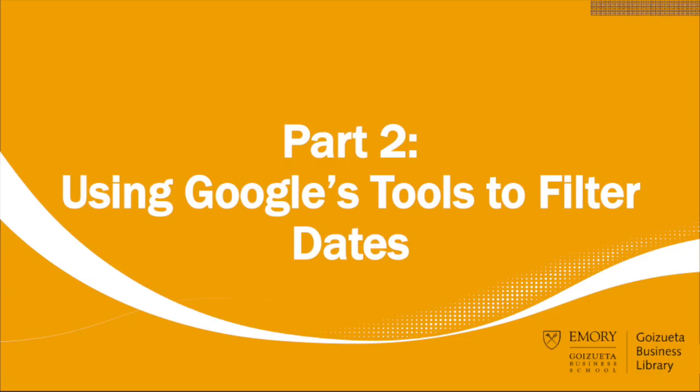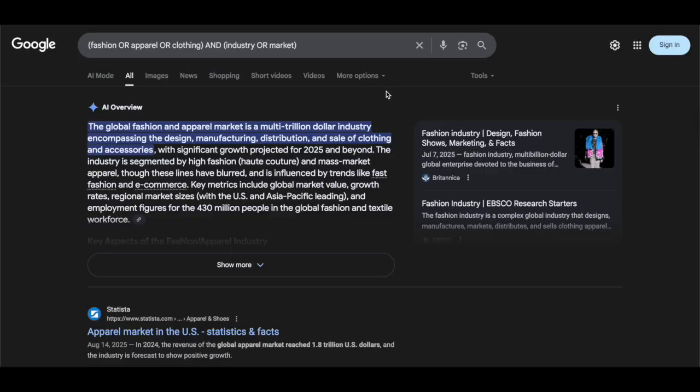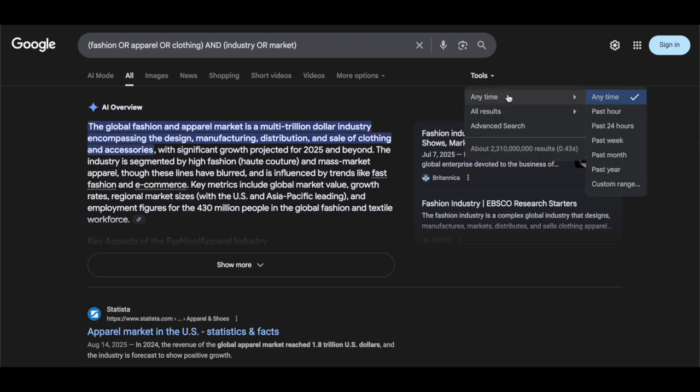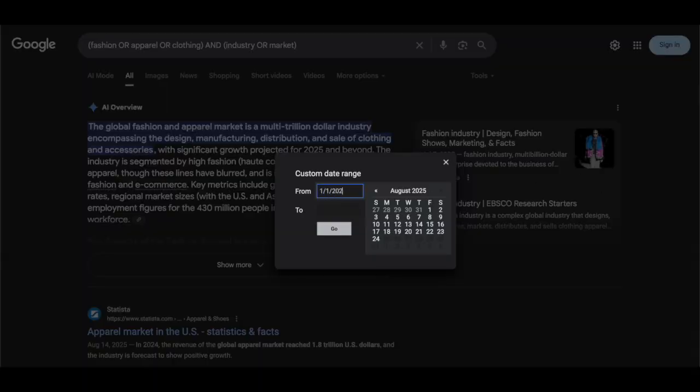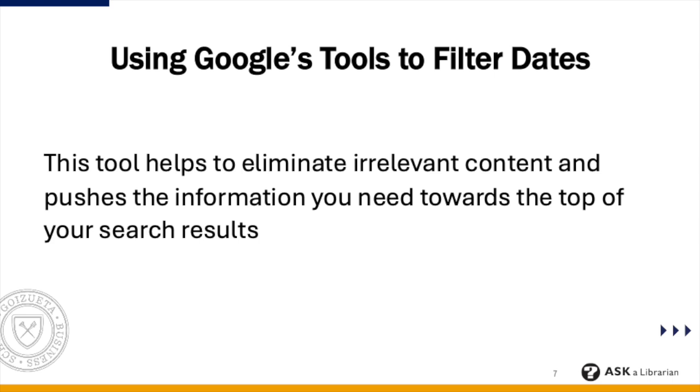Part 2, Using Google's tools to filter dates. After you run a search, look just below the search bar for a button called Tools. Click Tools, and then under Any Time, select a date range: past year, past month, even custom dates like January 2022 to April 2025. This helps to eliminate irrelevant content and pushes the information you need towards the top of your search results.